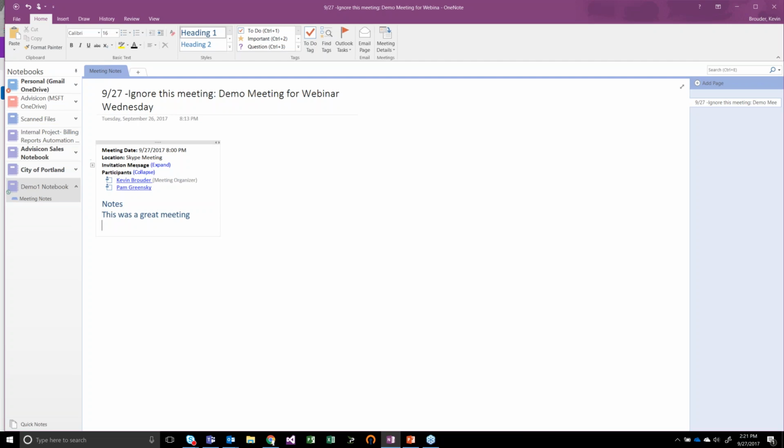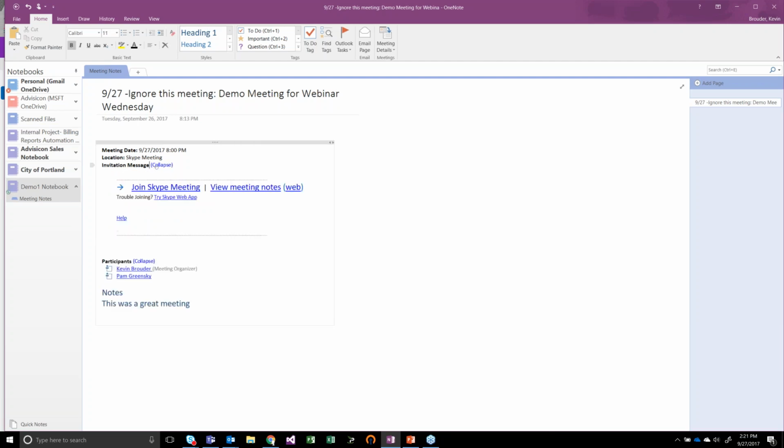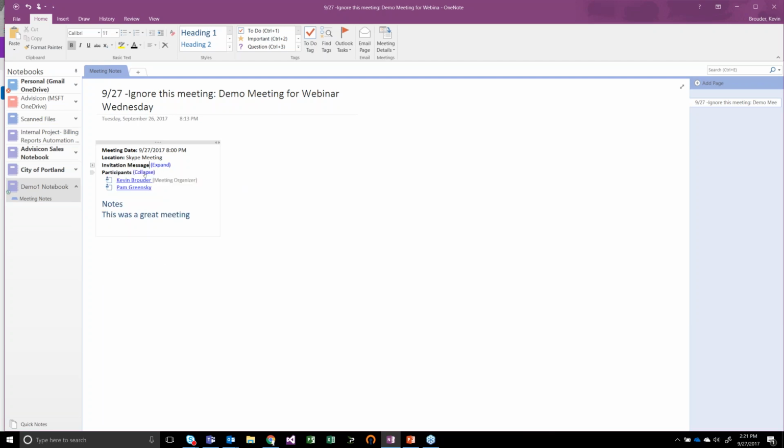These sections up here are automatically synced from Outlook. So you've got your message that goes out in your Outlook invitation, and you also have your participants list. And the really cool thing about this participants list is it syncs with Skype. So assuming this is a Skype meeting, these boxes will automatically check after the meeting to show who joined via Skype. So you don't even need to keep track of your attendance or anything like that. It's all done for you, assuming you're using Skype.